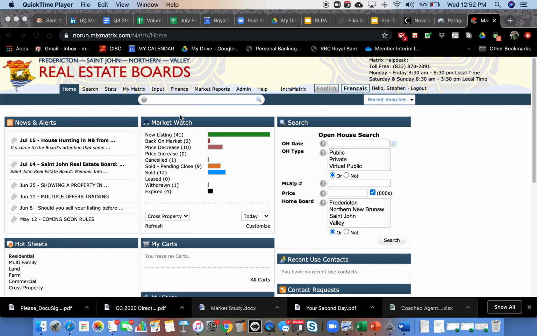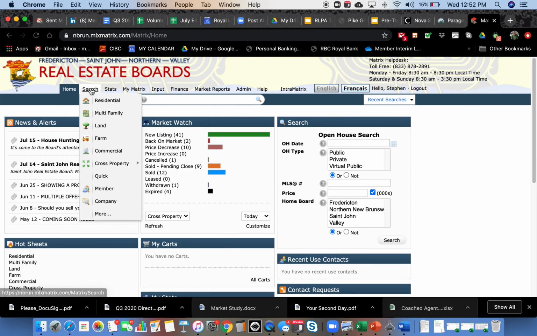So this is the home page for the New Brunswick and St. John specifically MLS system. So it's the Matrix one. Once you're in here, you come to this home window. We're going to actually click and mouse over search. So when I mouse over search, I think we should just do a residential search.